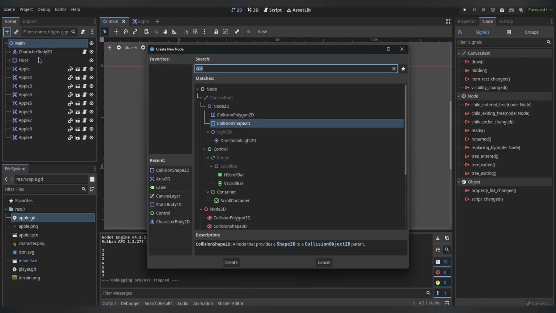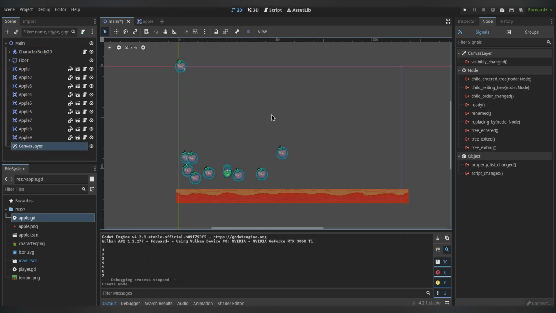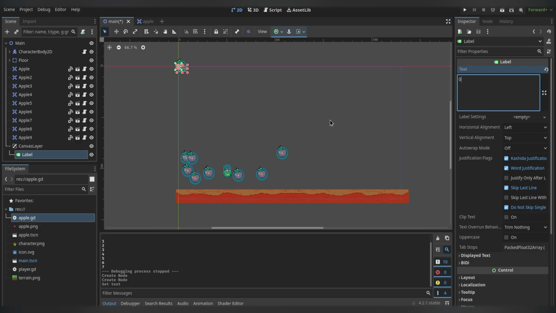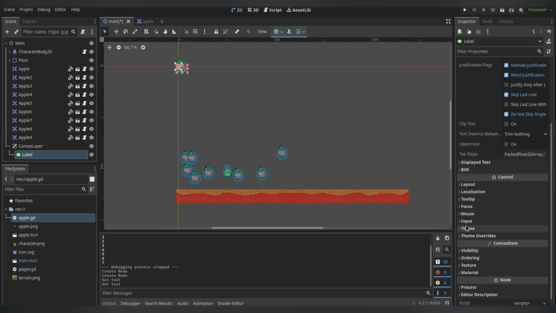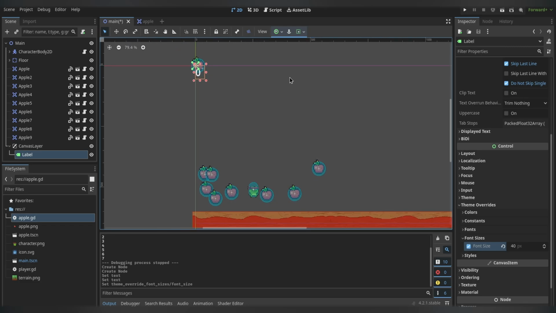To do so, we just need a canvas layer, which is basically gonna create another canvas that is separate from our game world. So it's gonna be on top of everything, and if the camera moves, the layer stays in place. Let's just give this a label, which is text. Let's make it 0 by default. And we can change the font by going to theme, override, font, and change the font, but I'm just gonna change the font size here to something like 40. As you can see, there it is.